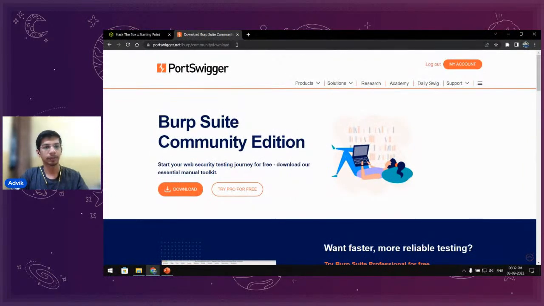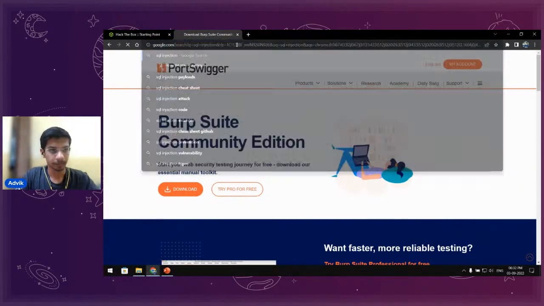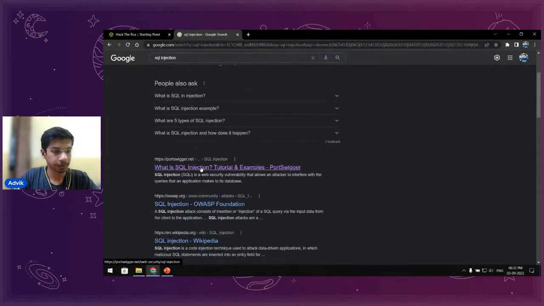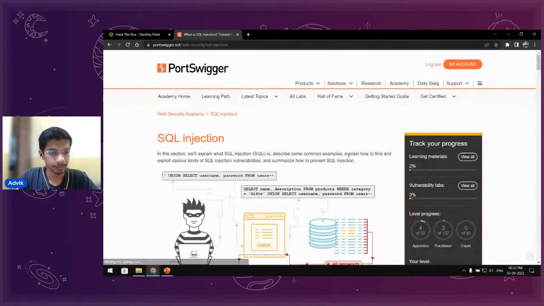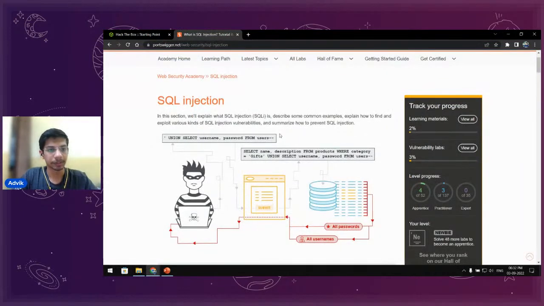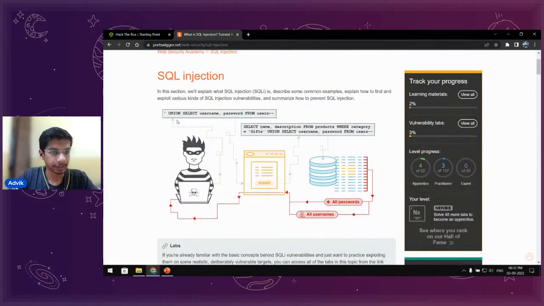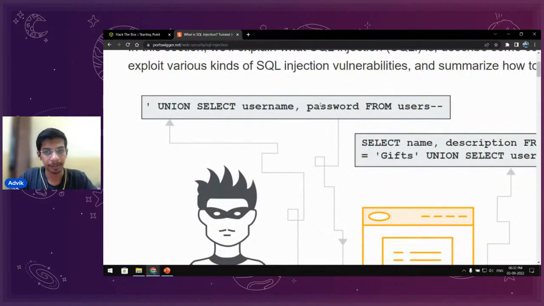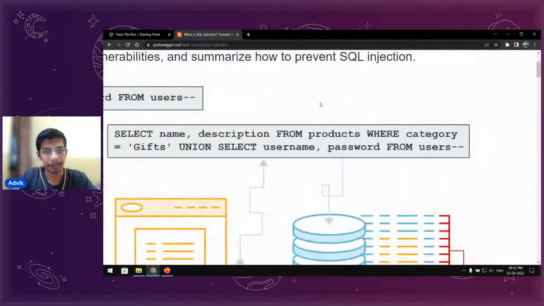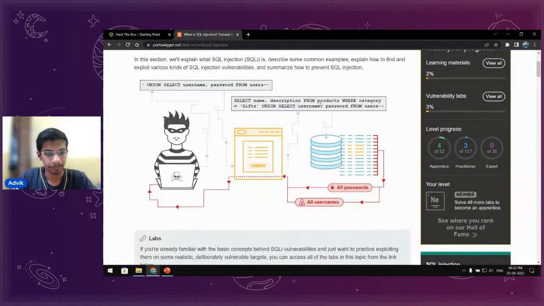So let me show you how SQL injection works. SQL stands for Structured Query Language, and it's mostly used in relational database management systems. It has a query like this: select username, password from users, or select name and description from products. So this is the web server which has the database. It stores all the data, passwords, usernames, etc. And this is the website.